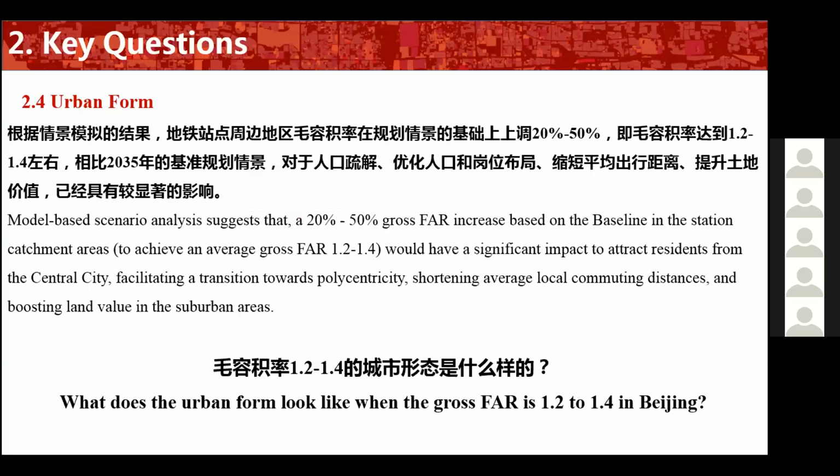So model-based scenario analysis suggests that a 20 to 50% gross FAR increase based on the baseline in the station catchment areas would have a significant impact, which means that the station areas will have an average gross FAR from 1.2 to 1.4. But what does the urban form look like when the gross FAR is 1.2 to 1.4 in Beijing?